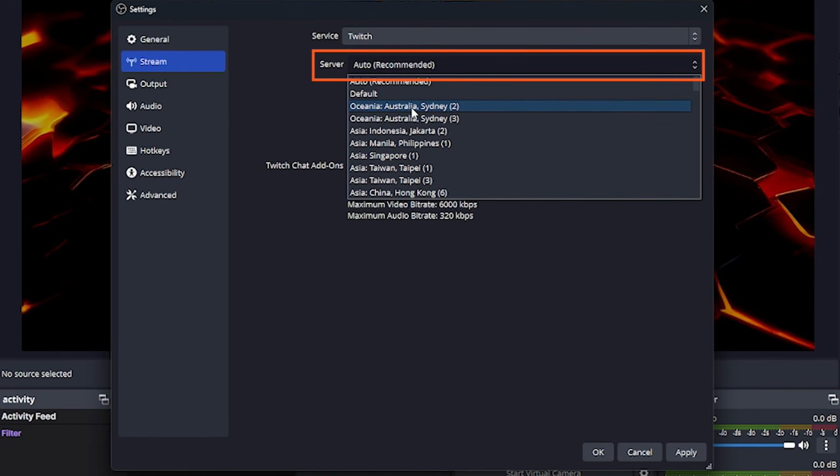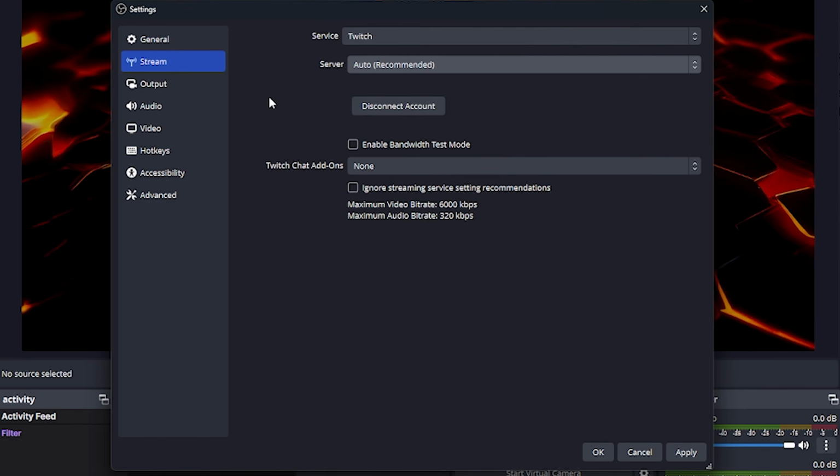You can go and select different servers. So for me, I've got 2 options here in Sydney. The problem there, say I find Sydney 3 to work well one day, the next day that might be flooded, everyone might be on that server. So just leave it at auto and let it automatically choose.